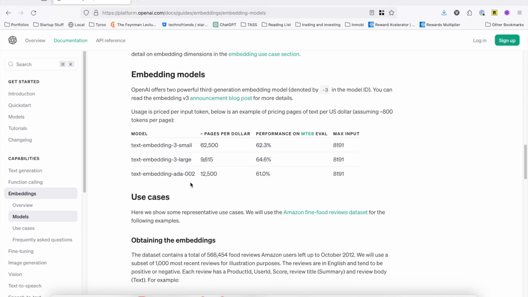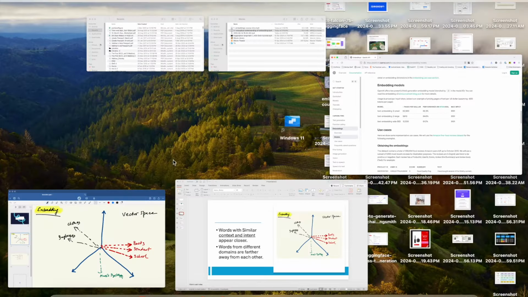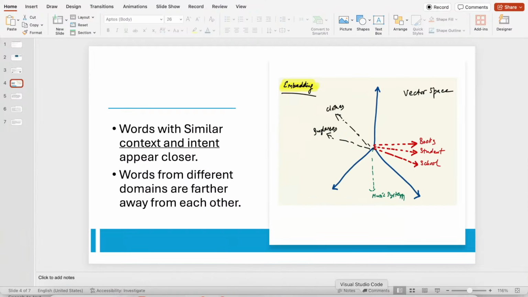Now it's up to you which model you want to use. For the purposes of this video series, I'm going to use text-embedding-3-small, largely because it's able to do a lot more work with high accuracy and high performance, for a cheaper cost, right? So text-embedding-3-small is what I'll use. Going back into the coding environment.